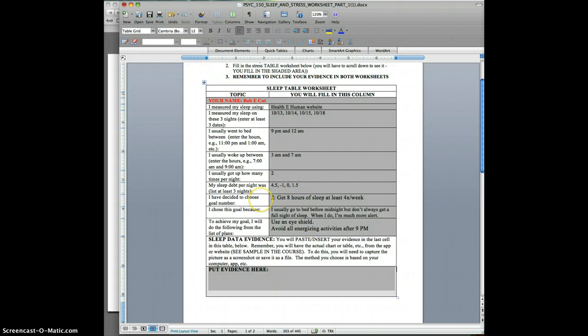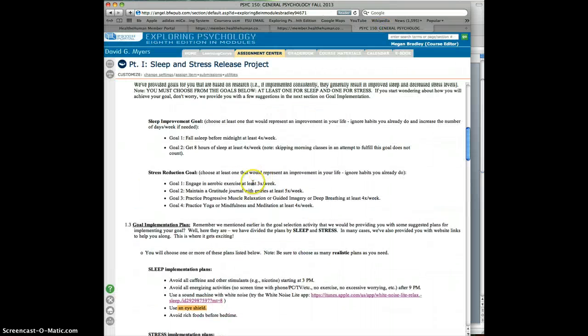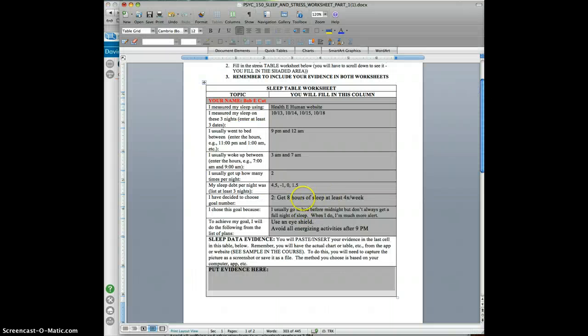Next, you then choose what goal you want to do, and this is from the Site Portal website. So if you go under 1.2 goal selection, you want to select one of these 2 goals, and you can just simply copy and paste that into the worksheet. That's what I've done right here, is the 8 hours of sleep. You want to explain why you want that to be your goal.